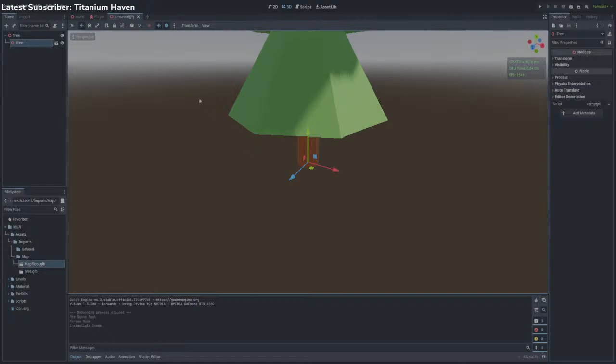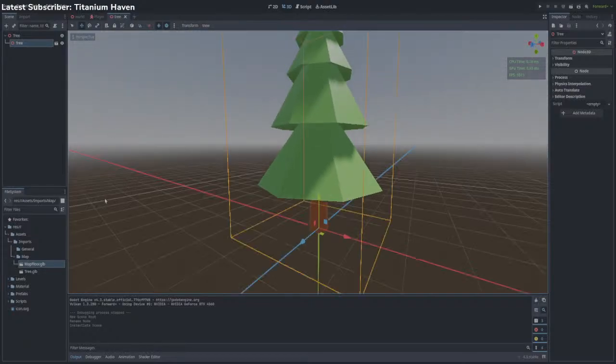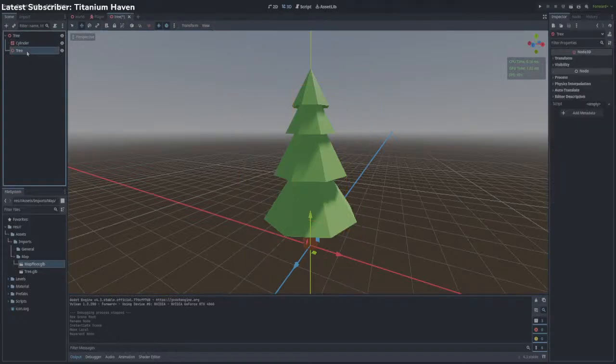I'm gonna save it in the prefabs, map related, map stuff. Tree.scn. Yep, there you go. Cancel. Make local.